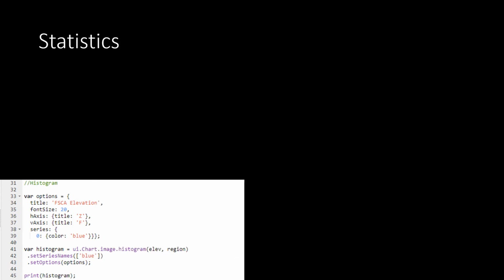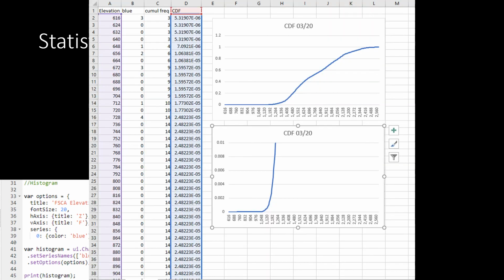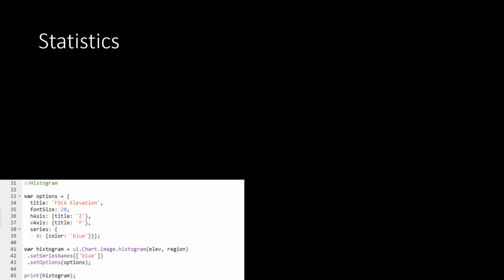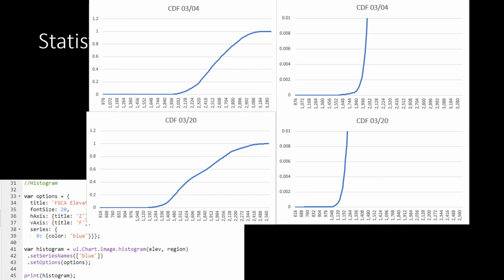However, I wasn't really satisfied with these histograms as concrete results, so I downloaded them off Google Earth Engine as CSVs, and I went on YouTube to learn how to make a cumulative distribution function in Excel. So again, before the storm is on top, after the storm is on the bottom. The x-axis is elevation, and the y-axis is probability.